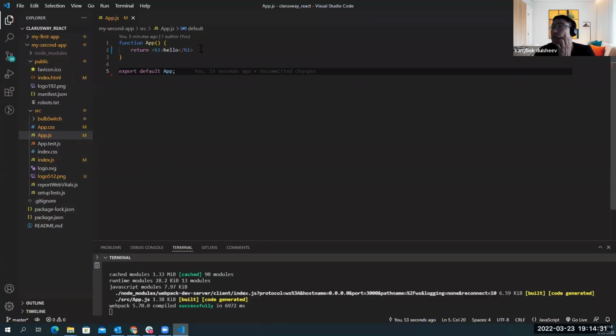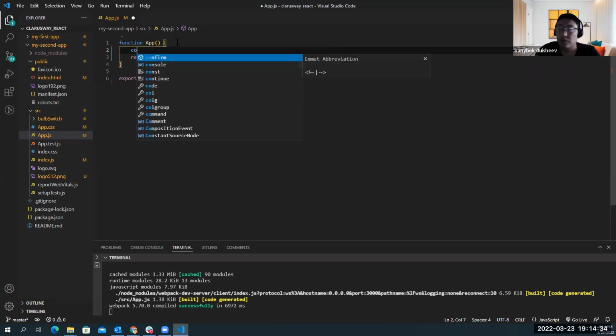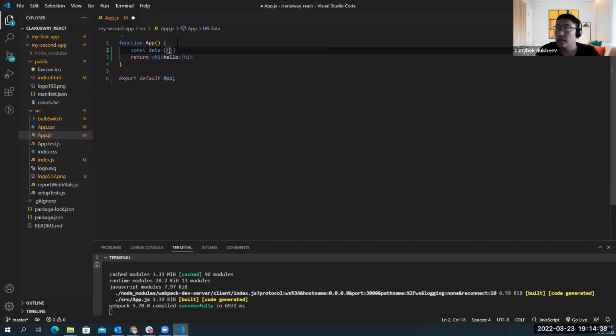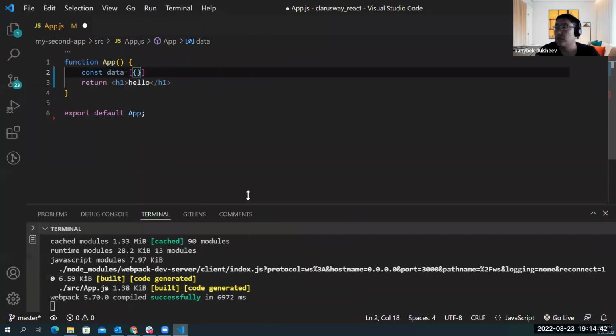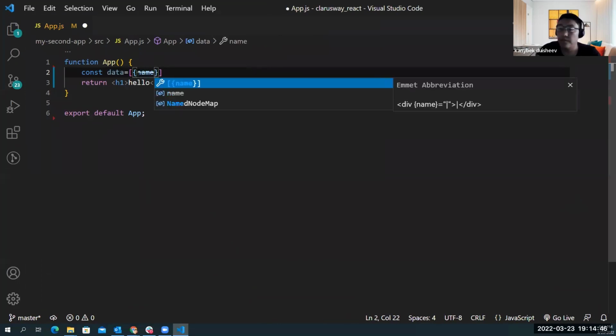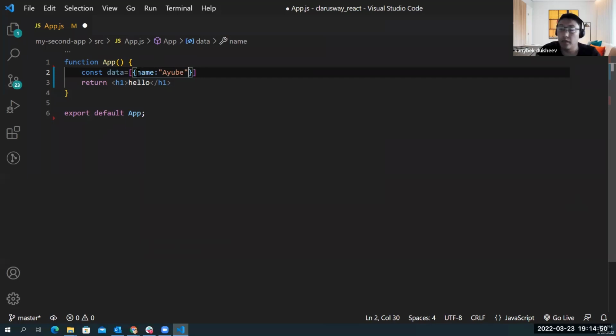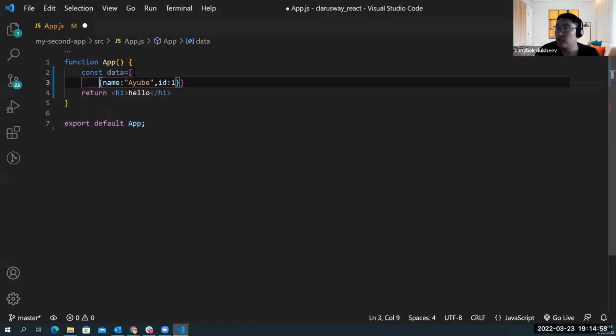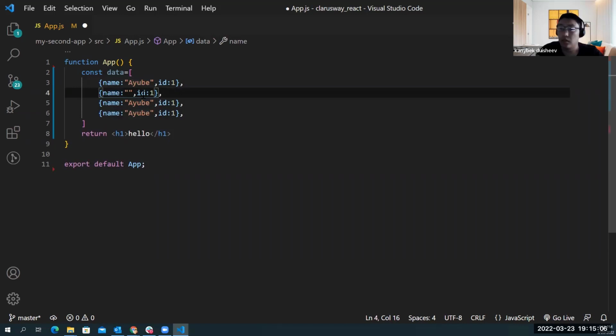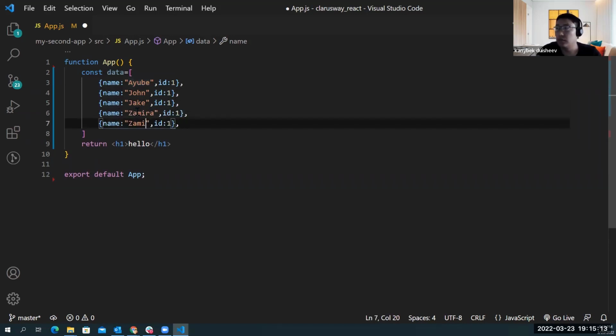Let's get it done. So how can we start when we have an array of objects? For example, we have this kind of data. Say this is our array and then we have objects inside. Let's say we have name, and then let's say UB, and we have an ID for UB, let's say 1. I want a couple of those, so let me quickly create some more: John, Jake, Samira, and Emirhan, with different IDs, 2, 3, 4, 5.